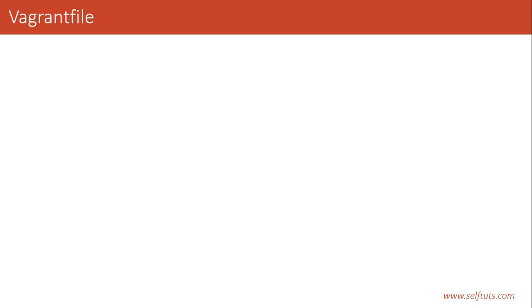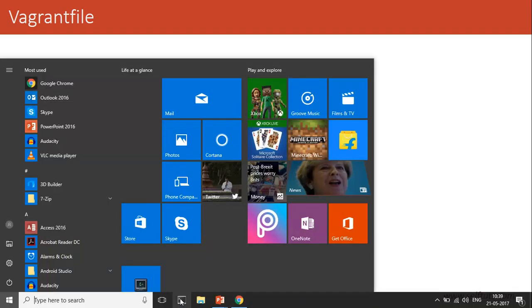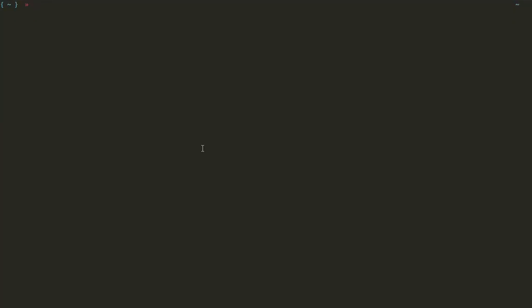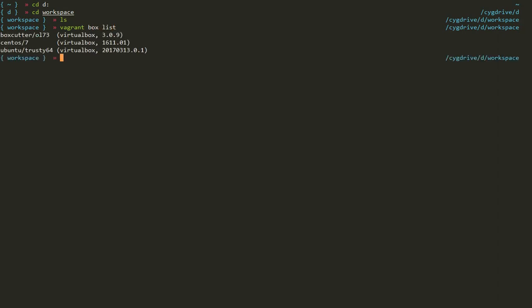So if I show you, I'll open my console, where I'm using Baboon for that. We'll have a course on this also. I'm on my Windows machine, but I've installed Baboon, so it gives me a Linux type environment, a feel that I'm running something on Linux. I'll go to my D drive, and inside D drive I'll go to my workspace folder, and to show you what boxes have already been downloaded by me, I can use the Vagrant command line tool and say vagrant box list. So it will list all the boxes.